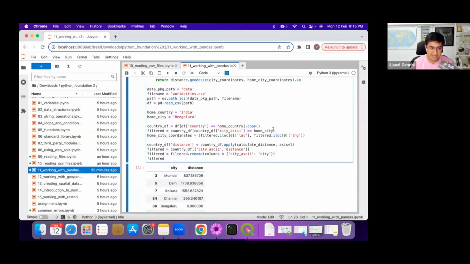Also, as a further challenge, convert the distance to integers or rounded numbers. Right, so I want the distance as a whole number. So instead of 837.185, I just want 837. So see if you can do this extra bit of challenge. So try out notebook 11, working with Pandas exercise.